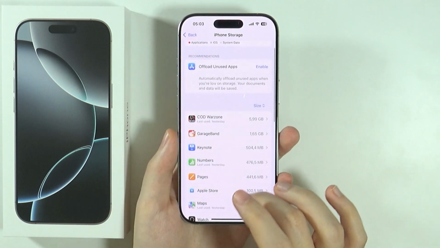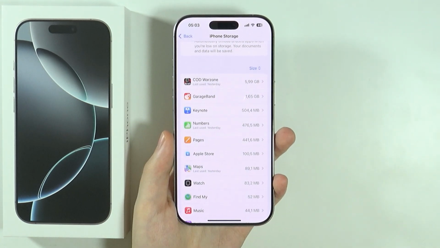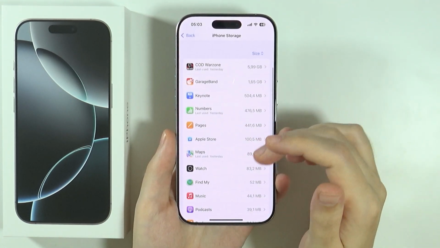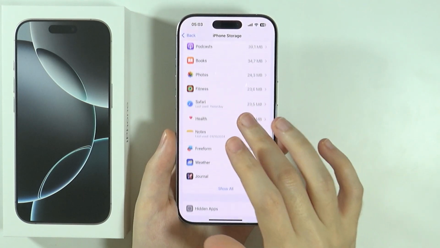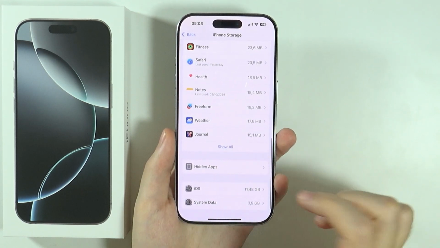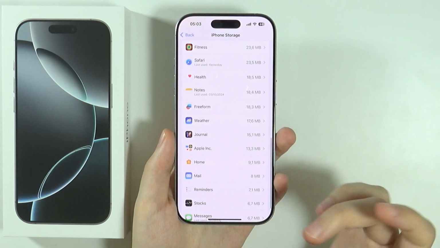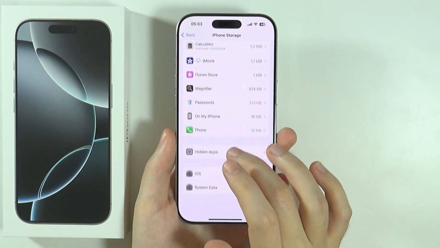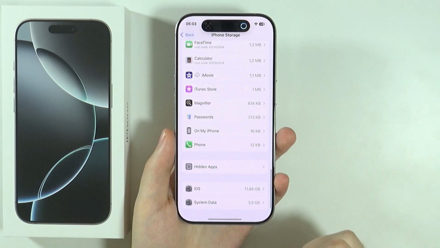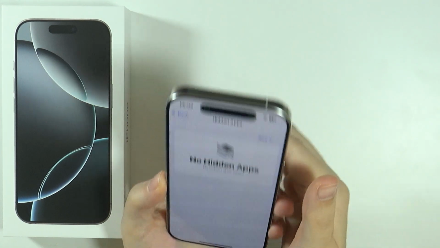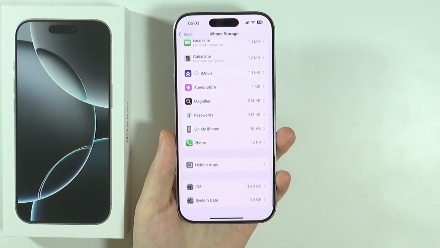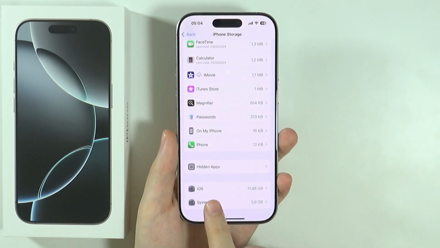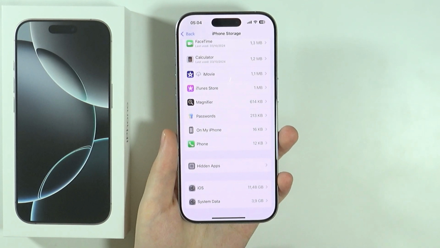Over here we have also the list sorted by the size and the list of apps and how much space they take individually. You can also tap show all in order to find all of them. And also we have hidden apps, of course, so if you want to access information about hidden apps, then of course you can find them over here if you have added hidden apps before. And of course the information about the iOS, so the operating system and the system data.